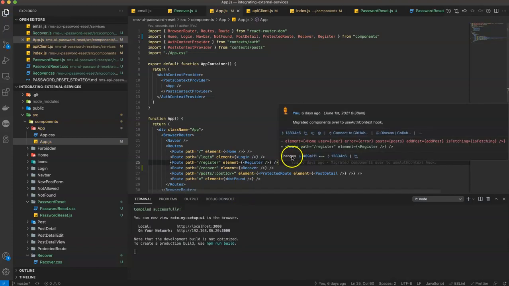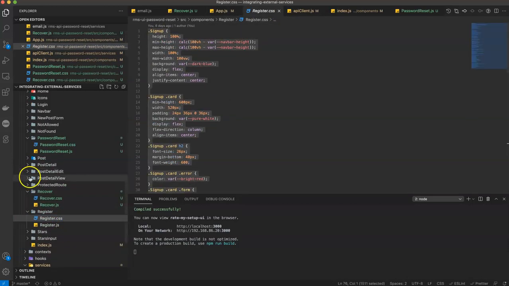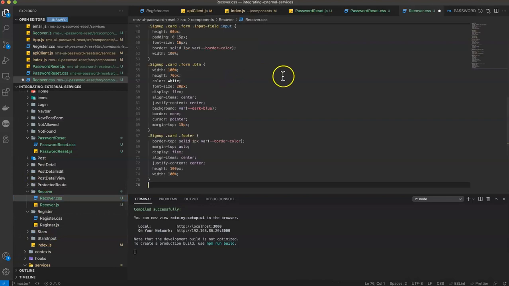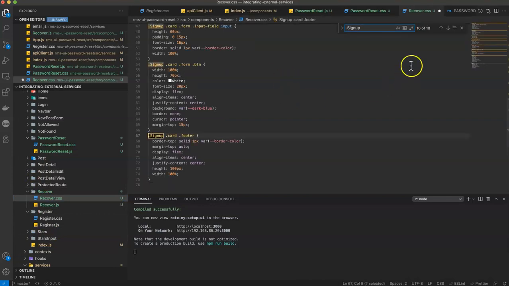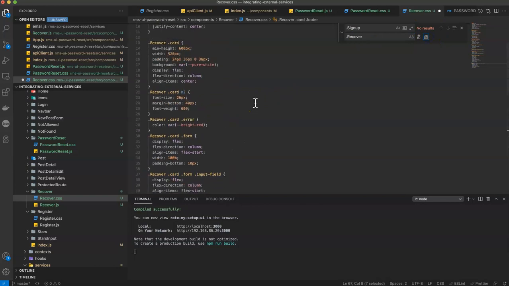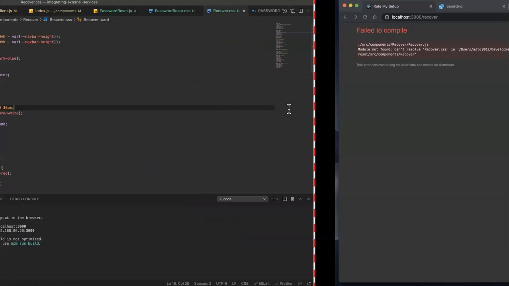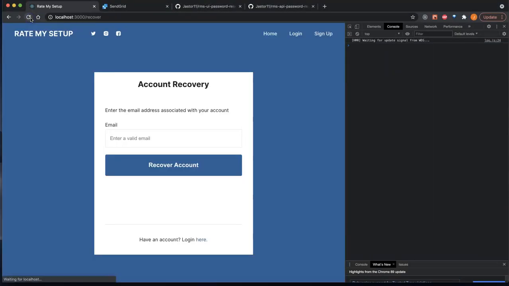However, we have no styles there yet. So let's just copy all of the styles from register here. I guess I call it sign up, whatever. And then let's replace all of that .signup with .recover. Just like that. That should work, right? Hopefully. Let's find out. Let's save this. Let's go back here. Let's click refresh. Beautiful. So now we have this recovery form here.